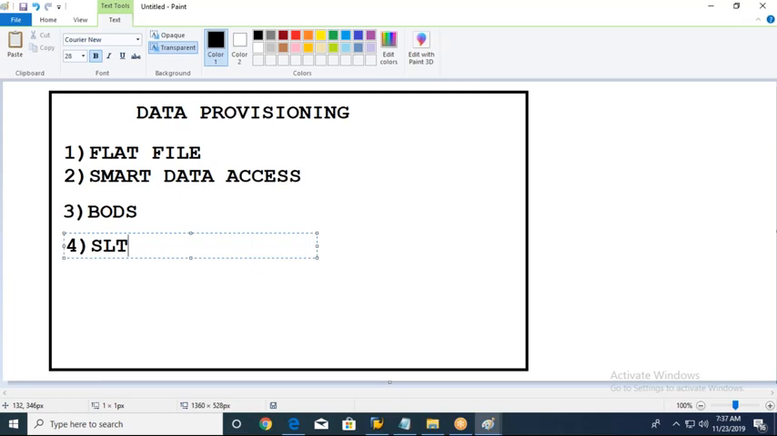The table is not created physically in the target system, so it points to the source system. So definitely if the table is not physically created, data is also not physically stored. So smart data access is virtual replication of data.